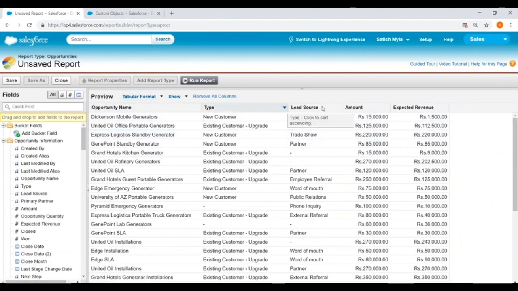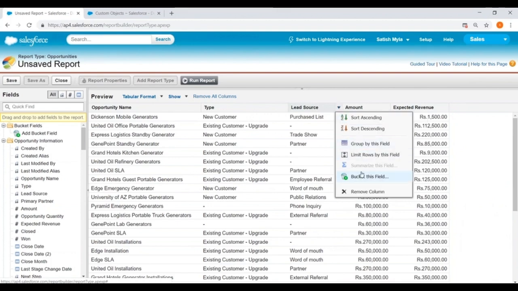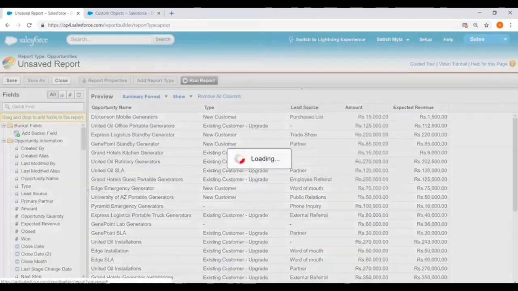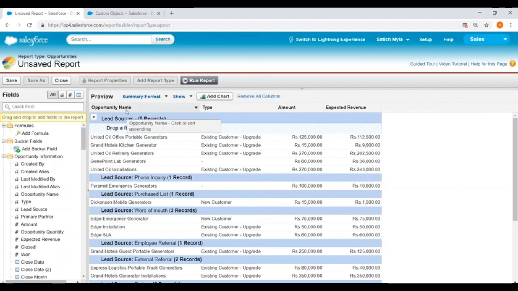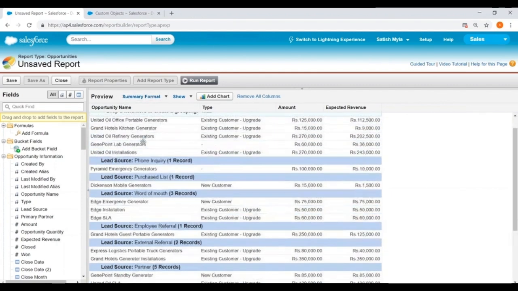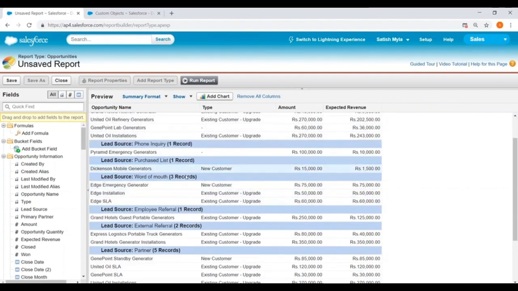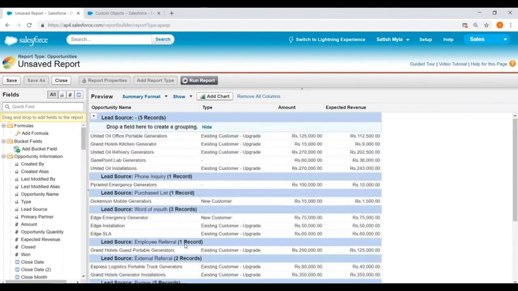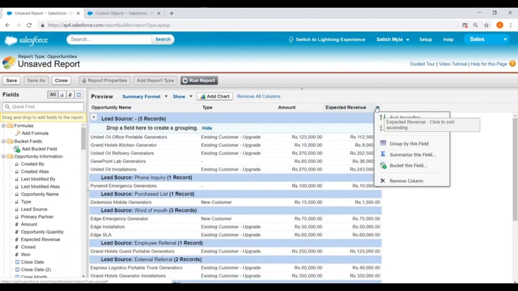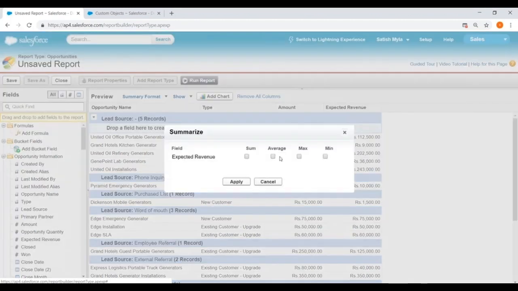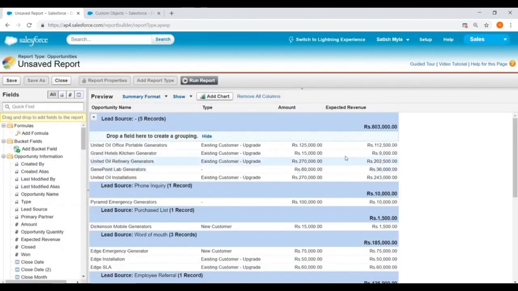Then look at the point. What is that report now? Tabular. I said group by this field. The moment I said group by this field, what report is this? Summary report. Lead source blank, 5 records. Phone, 1 record. Purchase, 1 record. Word of mouth, 3. So what was that? The data was grouped. Then I said, expected revenue, summarize this. This is what I got.